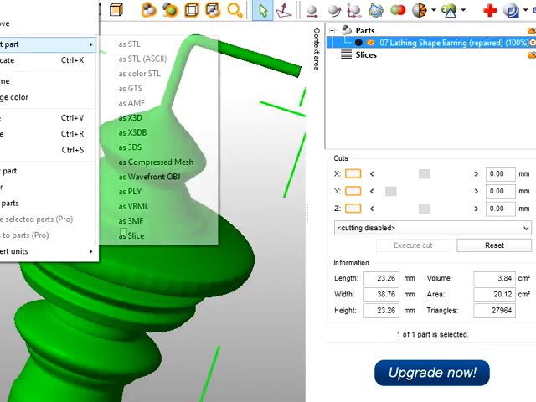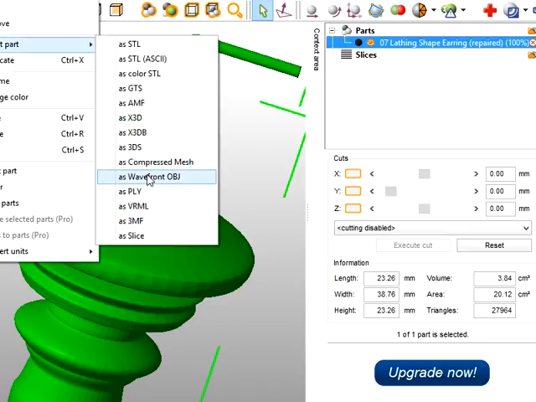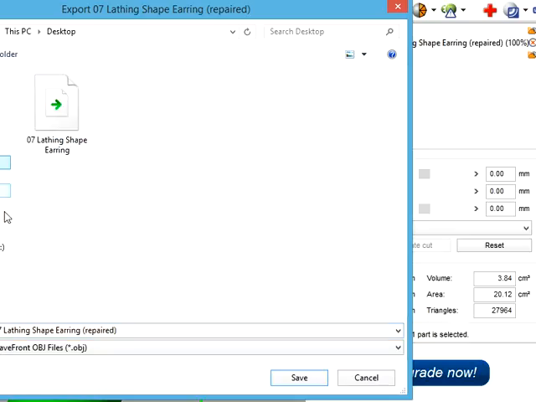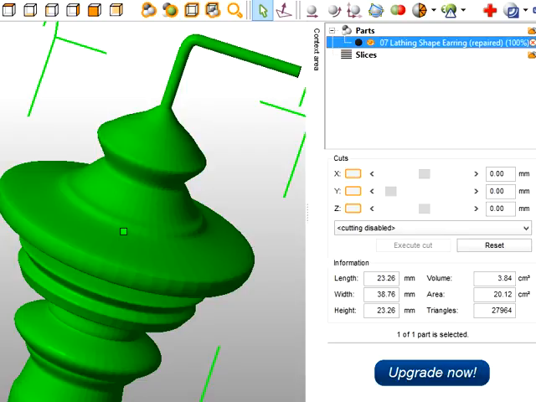So if we go to part, export the part as a wavefront object, and export it to the desktop. There we are. We save it as 07, lathing shape earring repaired. And that's the printable file format now.